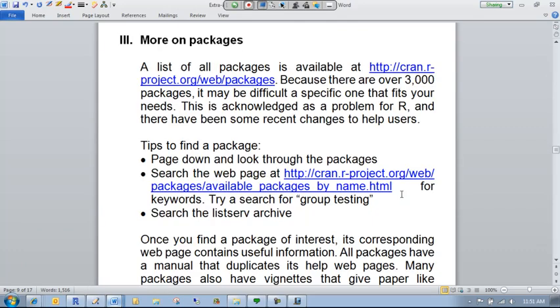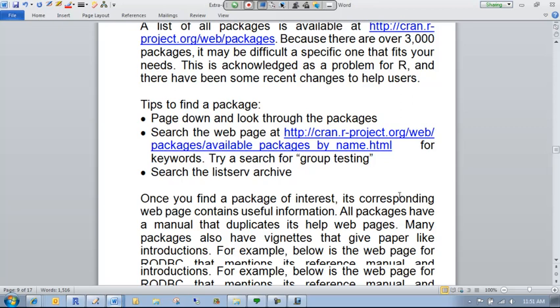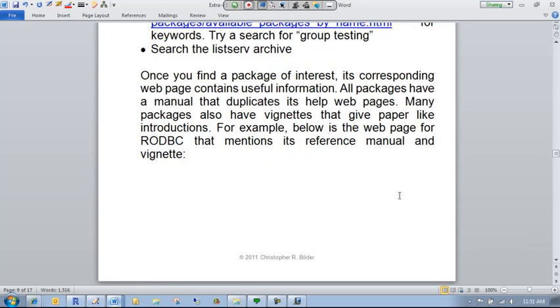So let's talk about these packages. Again, a package is just basically a group of functions that someone's put together. And there are over 3,000 packages available on CRAN, Comprehensive R Archive Network. And we've kind of actually went through this a little bit already about how to find a package to satisfy your needs. You can go to the web page, maybe do a quick search, maybe search the listserv archive. There's a variety of ways to do it. There's not necessarily one best way, though.